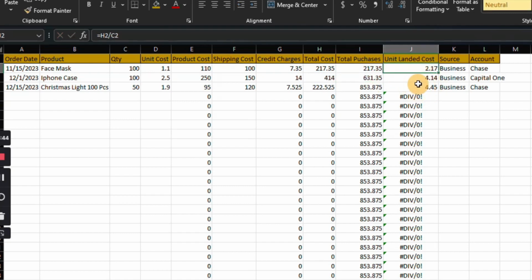And then the next one is going to be unit landed cost. So this is the cost of your product per unit, or one piece of your product, after including all your other costs into it. To calculate this one, you're just going to divide your total cost by the quantity that you bought. So in this case, S2 divided by C2, which is going to be the same for all of them. So this is the formula you're going to use.